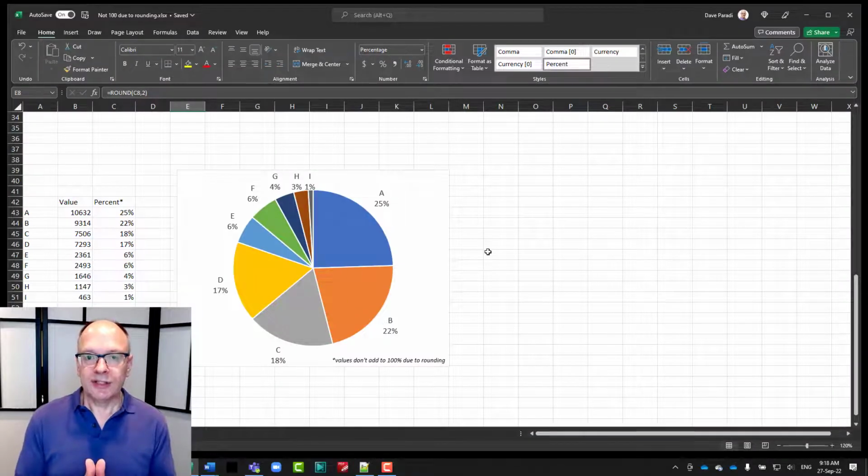Now, is the solution to the issue manually changing things? Not necessarily, but first I want to show you Excel never has this issue. And you go, well, why do I have the issue? And why are you saying Excel never has the issue, Dave? Well, let me show you why Excel never has this issue if you create the chart a certain way.